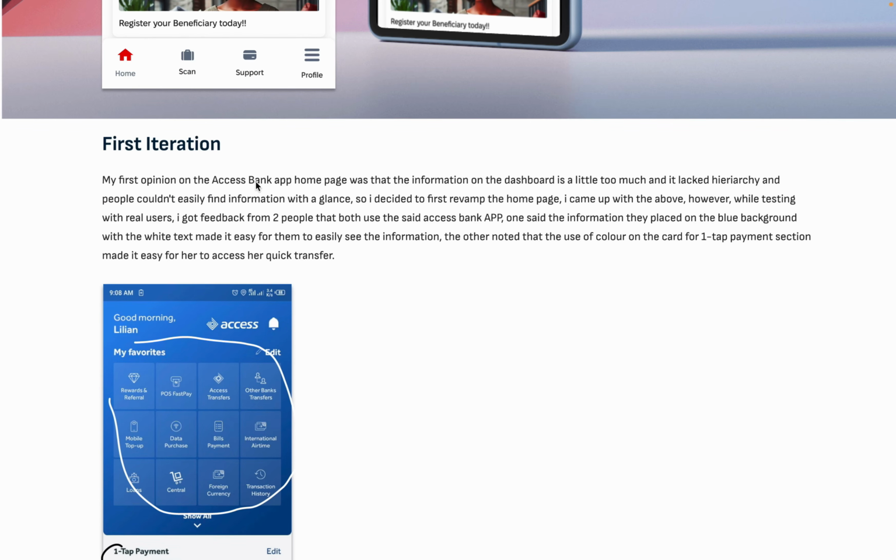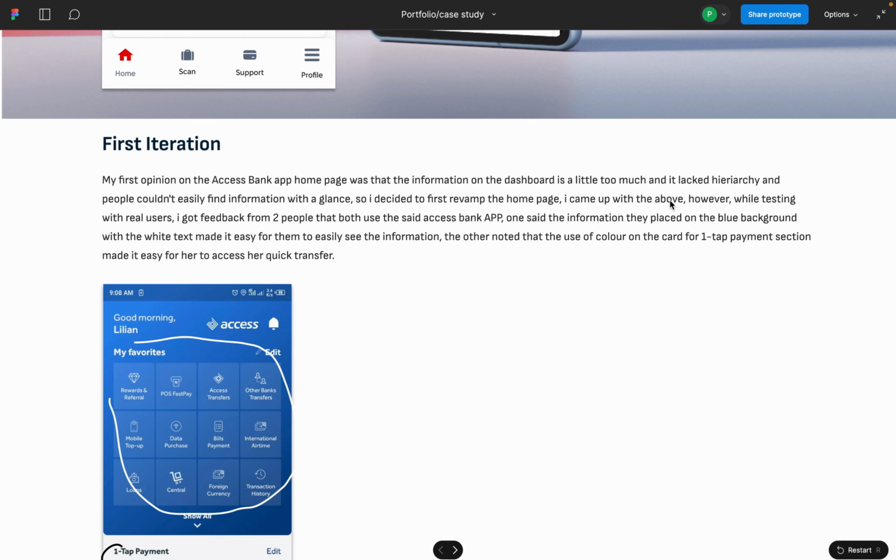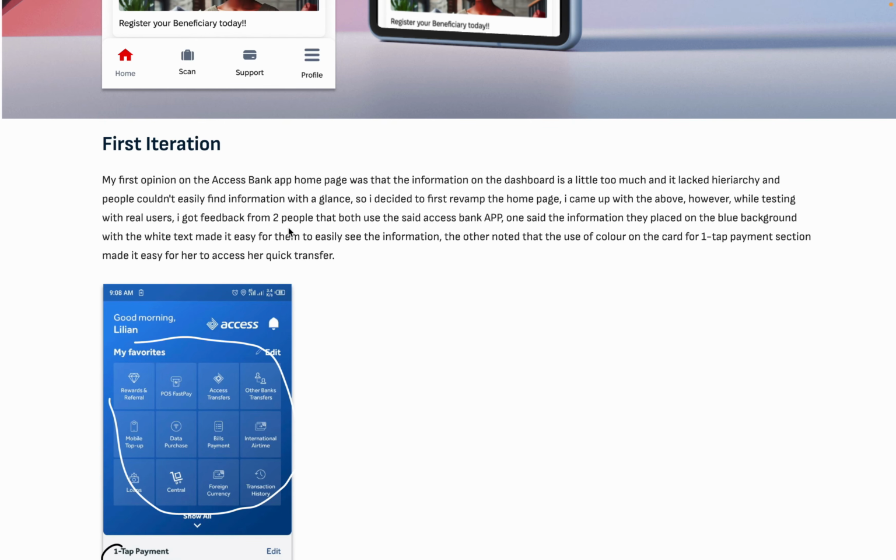My first opinion on the bank app was that the information on the dashboard is a little too much and it lacked hierarchy, and people couldn't easily find information at a glance. So I decided to revamp the homepage. I came up with the above, which is this. However, while testing with users, remember, it doesn't matter what your opinion is. This was my opinion, but I had to test with users, people that actually use the mobile application.